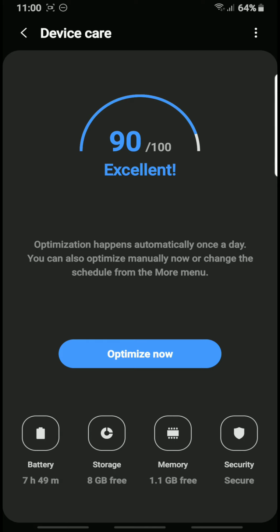Keep it fresh, fast, and optimized to the fullest. So this feature basically detects your battery, your storage, your memory, and your security, and it scans all of these and makes sure to delete any unnecessary files. It lets you know of any excess storage that you have, to let you know that you need to delete files. So it's pretty helpful.